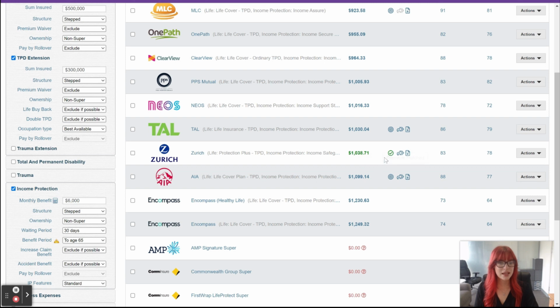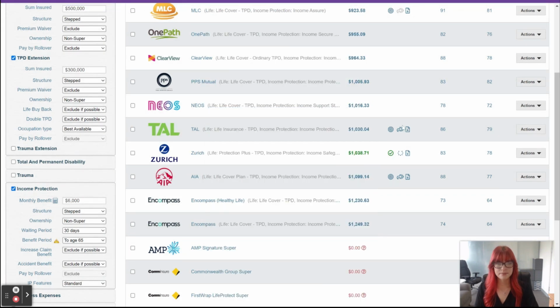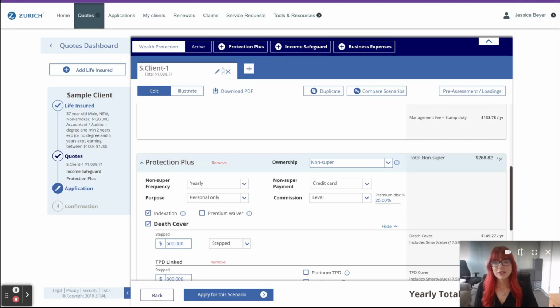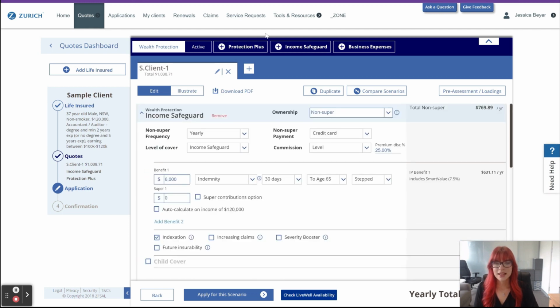When it goes green with a tick, we can also then transfer the quote into Zurich's portal by clicking on the arrow icon. We have our advisor credentials here, which we can save into the system as well for easy transferring next time. That brings across our client details and quote details from OmniLife into the Zurich quote portal, where we can continue on with the quote and move on to application if that's what we wanted to do.